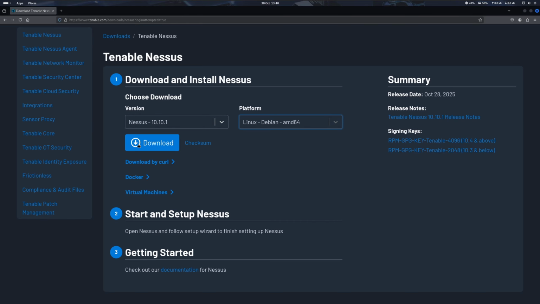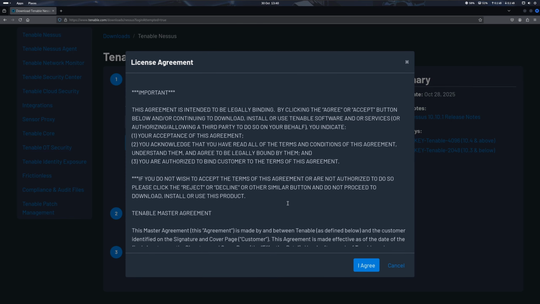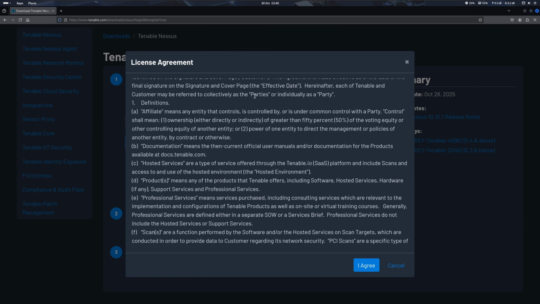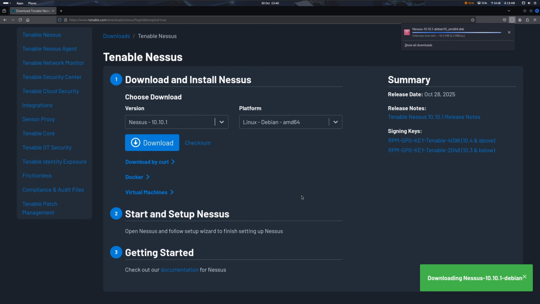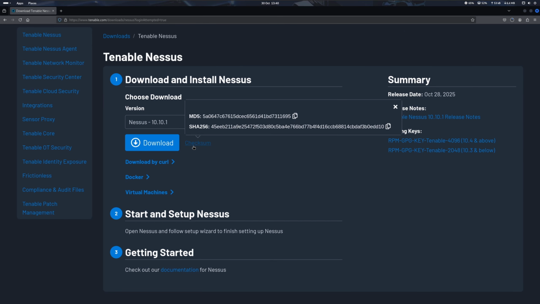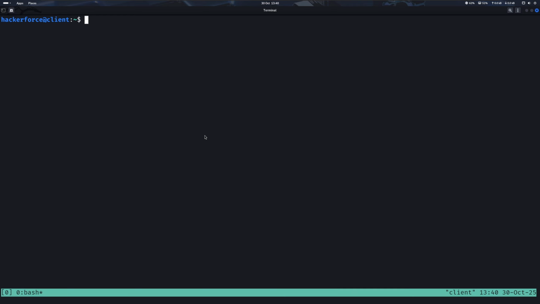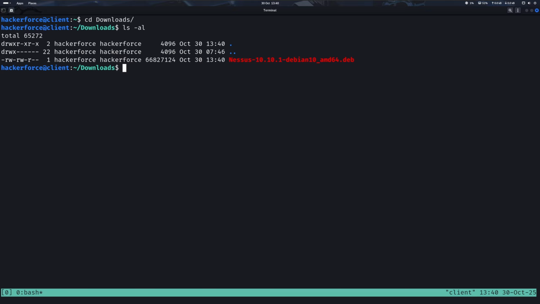So if we select this and click download, we'll be prompted to agree with the license agreement. Select I agree, and the download should begin. Now, it does provide us a checksum that we can check for. You have MD5. You also have SHA-256. So I'll just copy this MD5 value. I'll go into my downloads directory, and it has successfully downloaded.